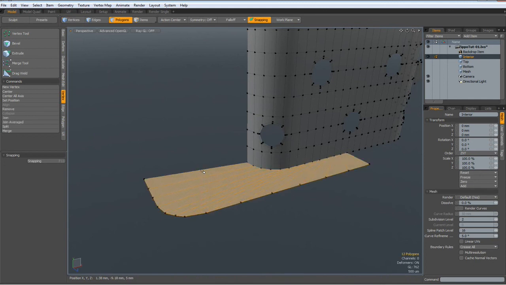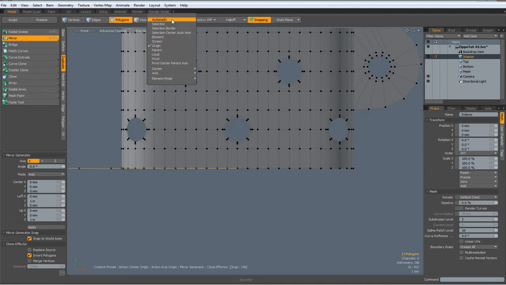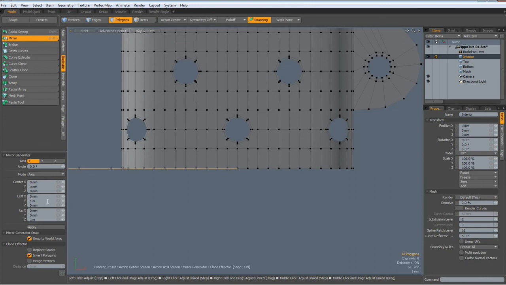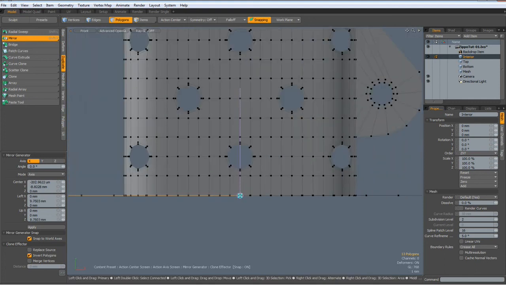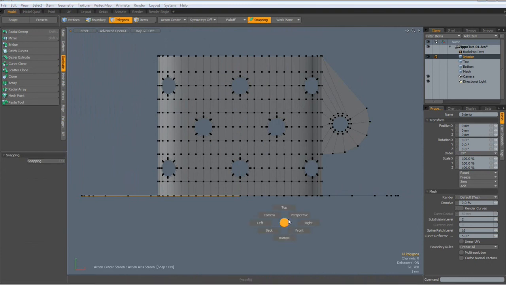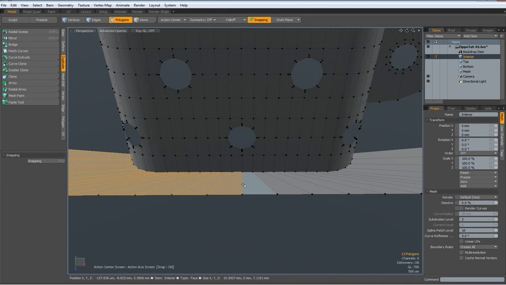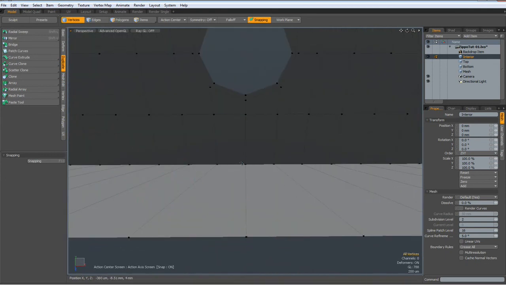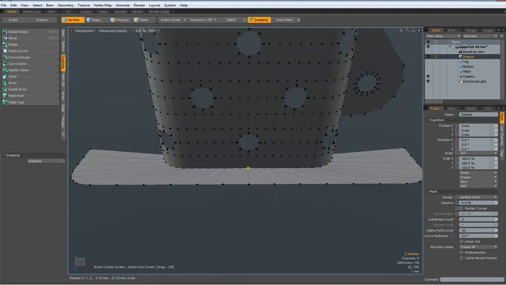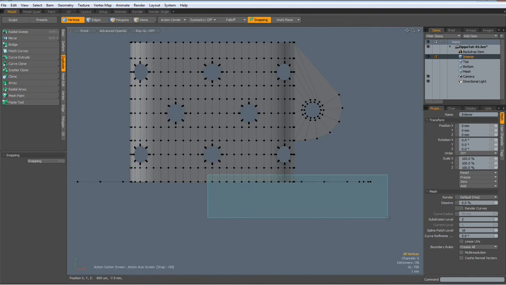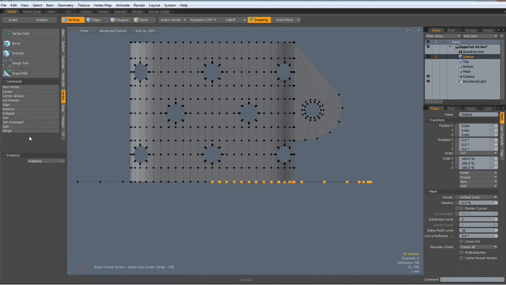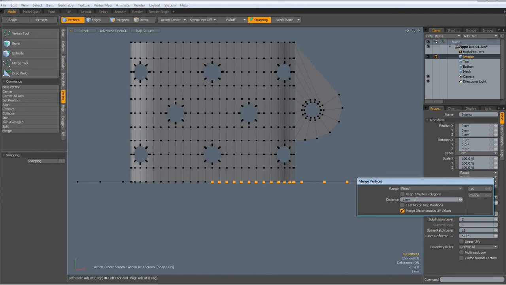Now I select these, then go Action Center Screen, that looks better. I must merge these vertices now. Yes. So let me select that part. And go to vertex merge. Fixed point 1.